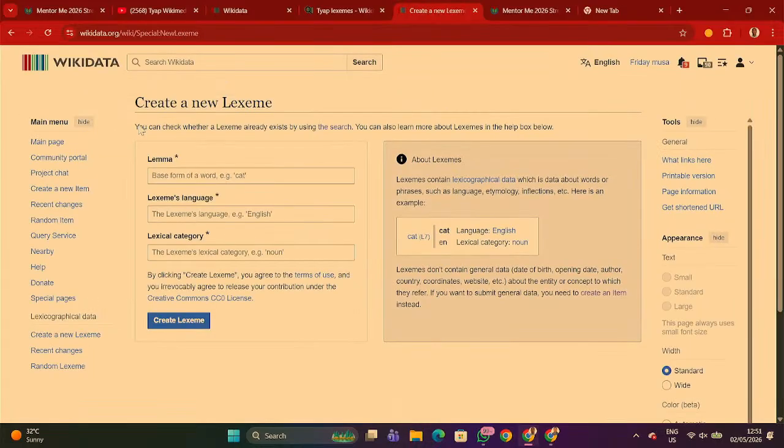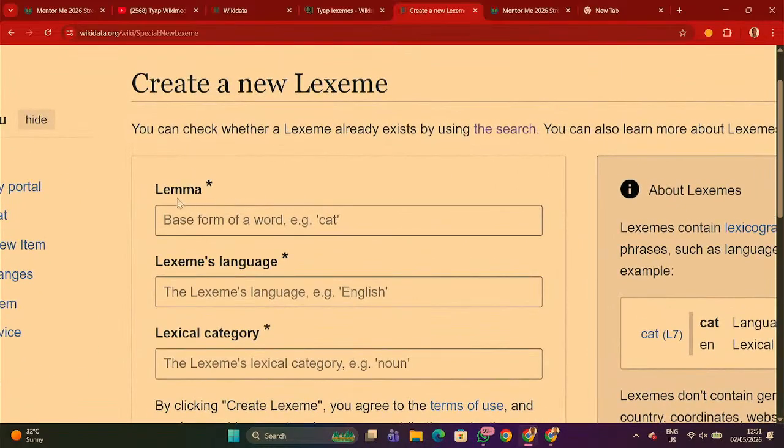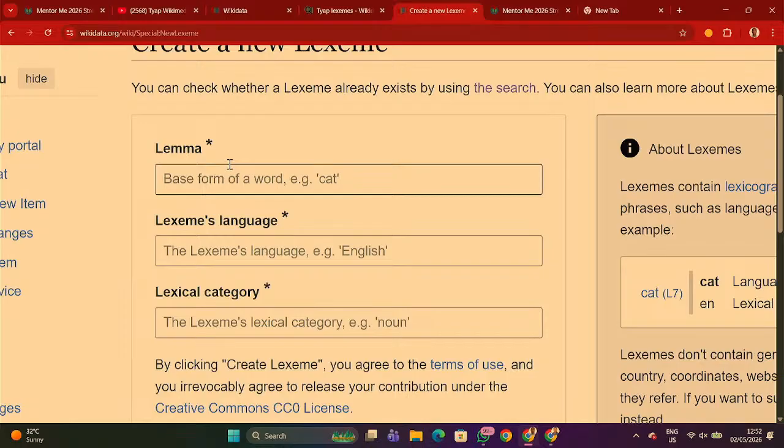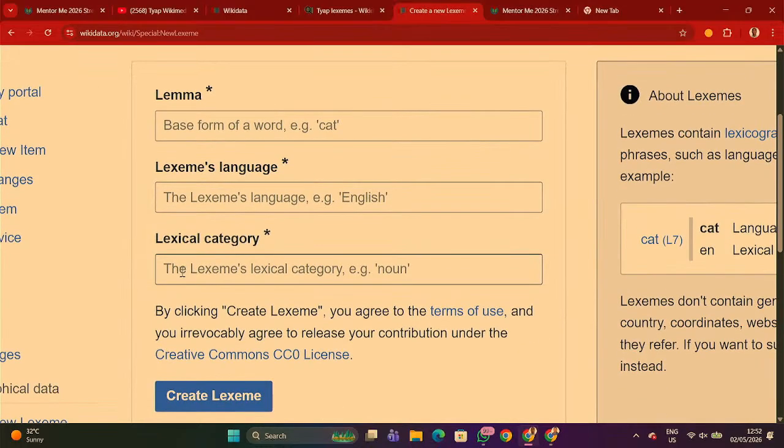What you need to do here. The same way if you want to create a Wikidata item, it will give you what? You see label here, you see description, and you see aliases. That's on Wikidata. But lexemes show you lemma, lexeme language, and lexical category. That is different.